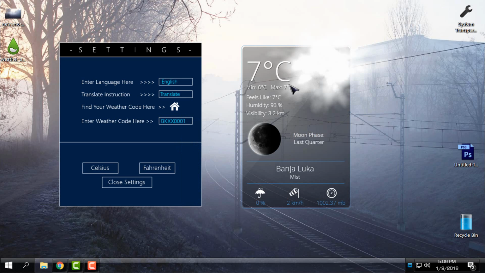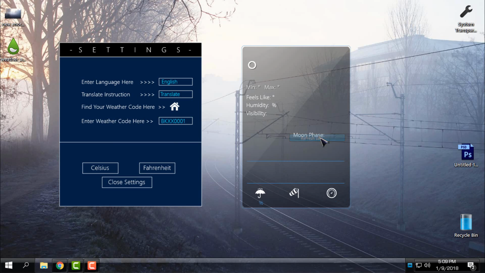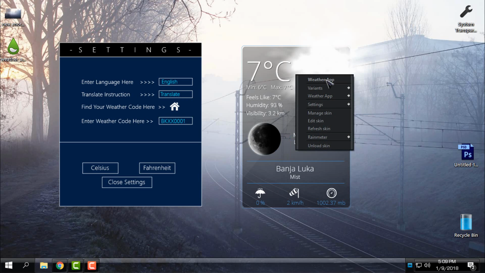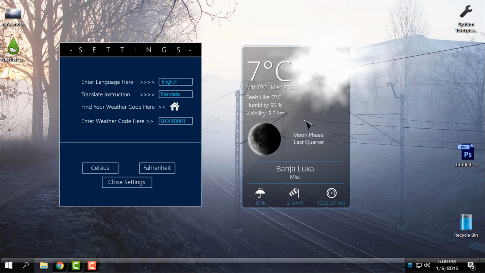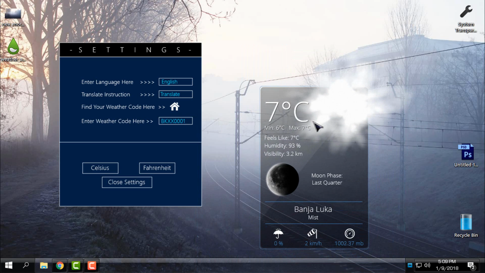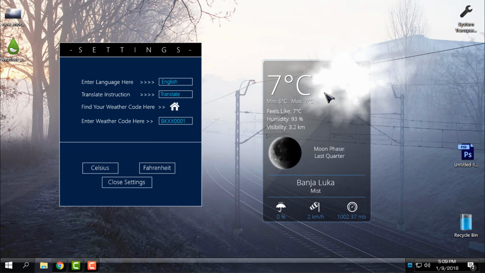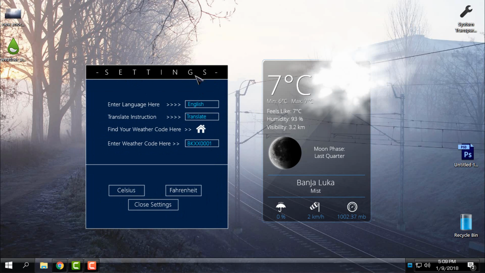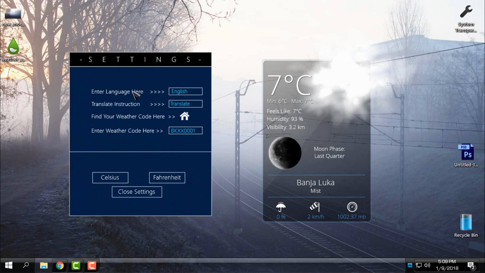Okay, the location will change. Also, you can right click, refresh the skin. If you have some problems, right click, refresh the skins. Okay, and this is the currently weather at my city. And all other images of the weather are really amazing, and I will show you right now. Okay, also here in settings you can change the language.